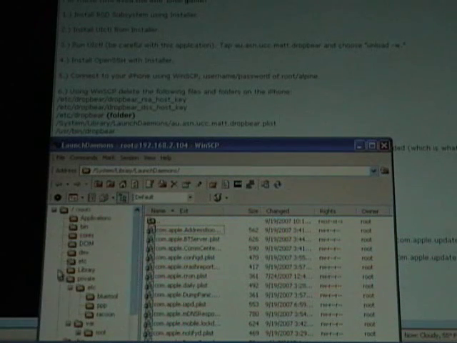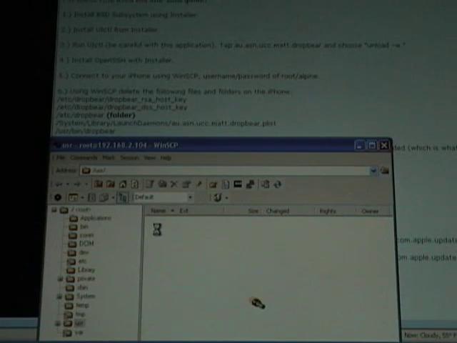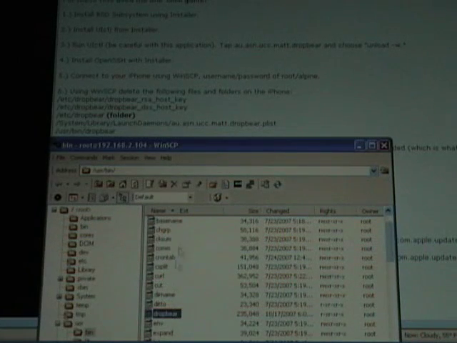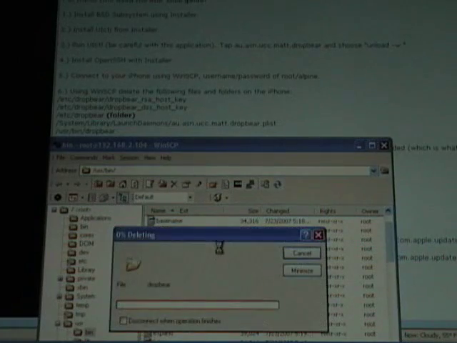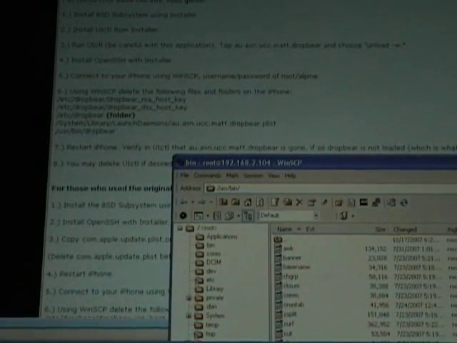And then in user, actually I'm going to use the little tree here. Root, USR, Dropbear. Oh, it's in bin. I was going to say I don't see it. Dropbear. Delete. Okay, now it says restart your iPhone. So that's what we're going to do here.